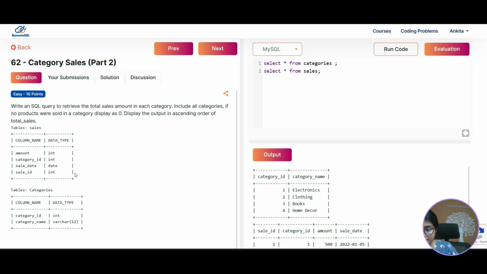Fine. For this, we need to use a trick, if I may. So what does it mean? First of all, if you just take a group by category ID and the total sum of amount, that's also fine. But let's say any category ID which does not have any sales will not have any amount, so you won't be able to display 0.